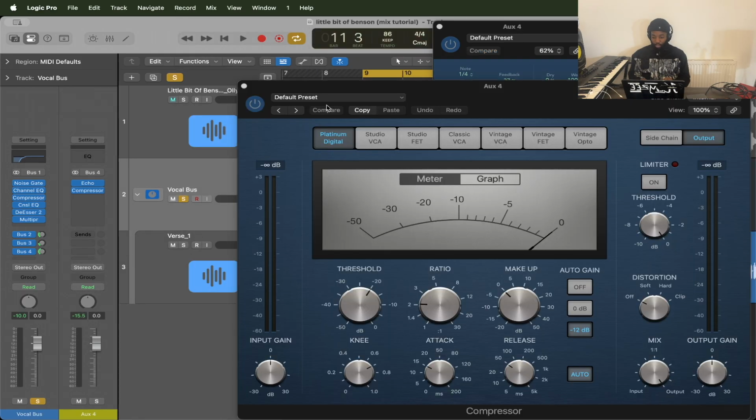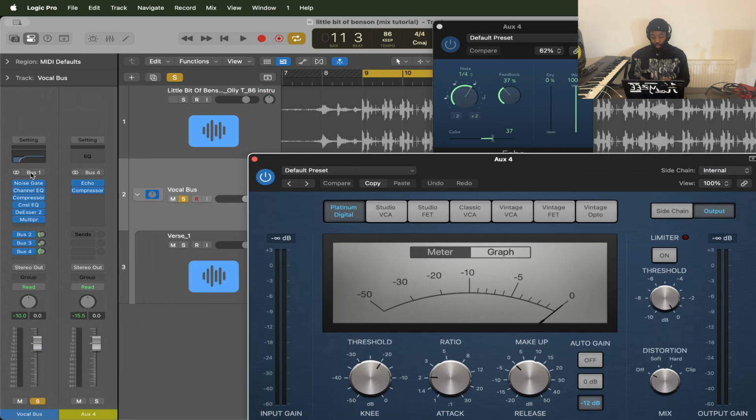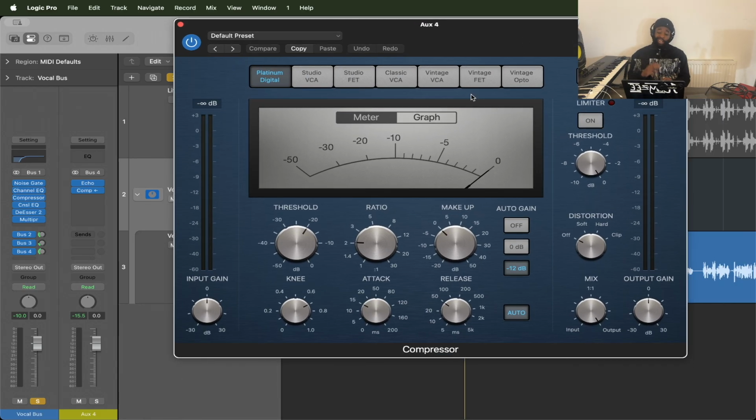If I just solo the vocal for a minute. So first of all, on the sidechain mode, I want to set this to the same output my vocal is coming out of. So my vocal is coming out of bus 1. So I'm going to set my sidechain to bus 1. So that means my compressor is now listening to bus 1.